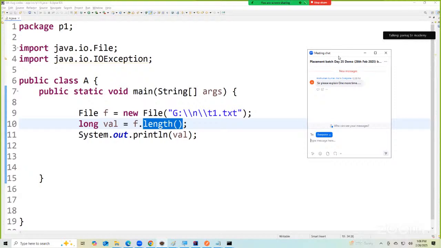Is this clear? Whenever a compile time exception occurs, whether your program is right or wrong, doesn't matter. You have to handle that exception. Keep this in mind. See, I just typed the code. During the compilation phase, this exception has occurred. I did not even run the program. I just typed the code, saved it.